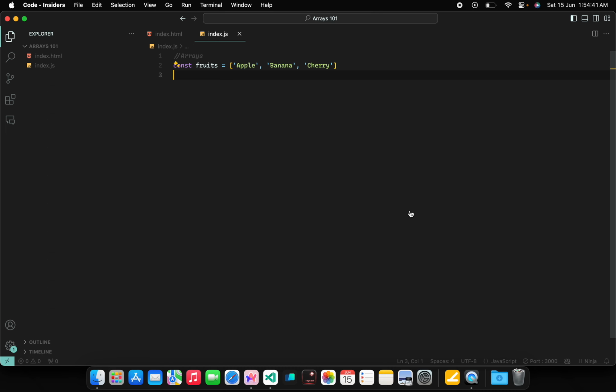Now, in JavaScript, arrays are zero-indexed. This means that the first element in an array has an index of 0. The second element has an index of 1 and the third element has an index of 2 and so on.